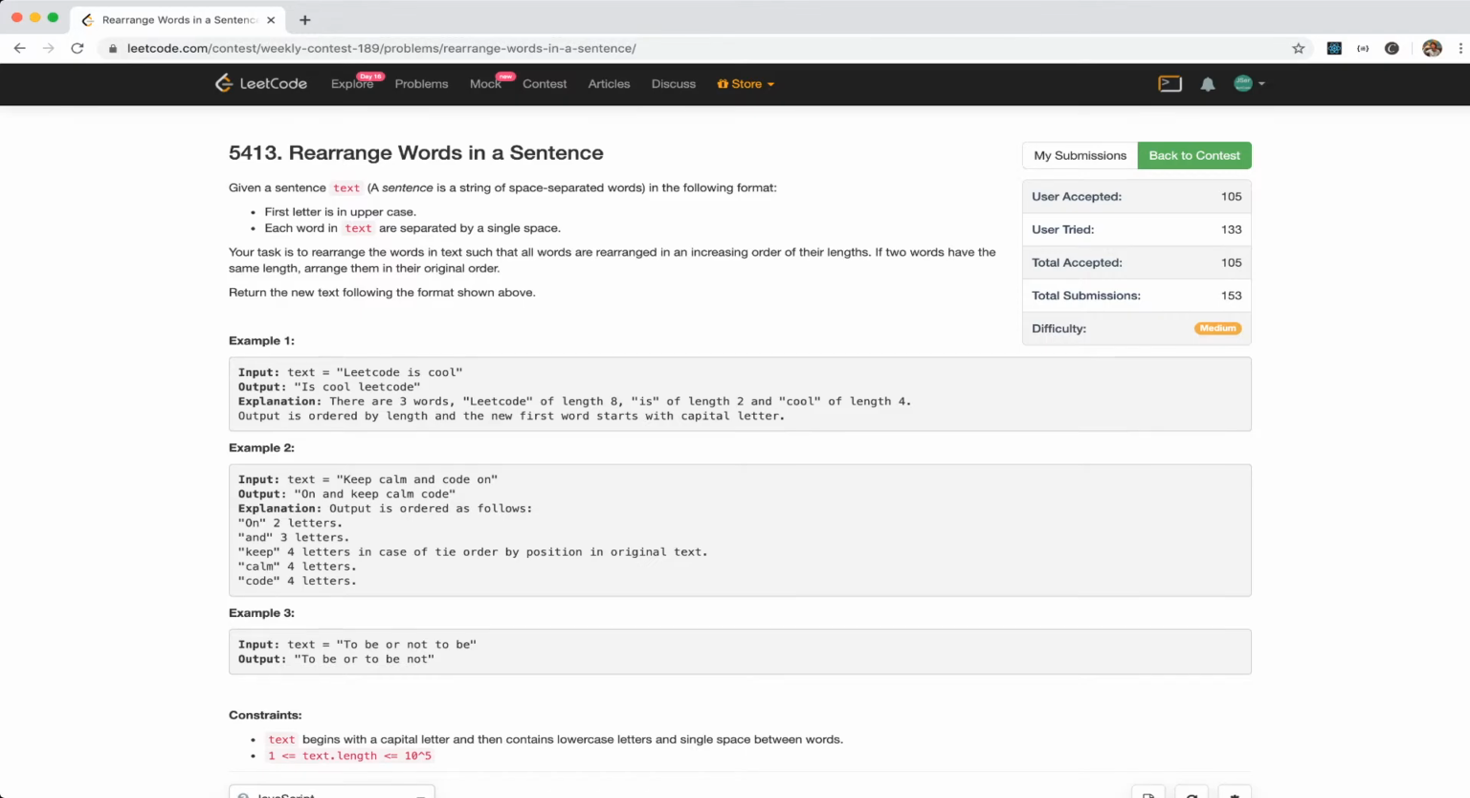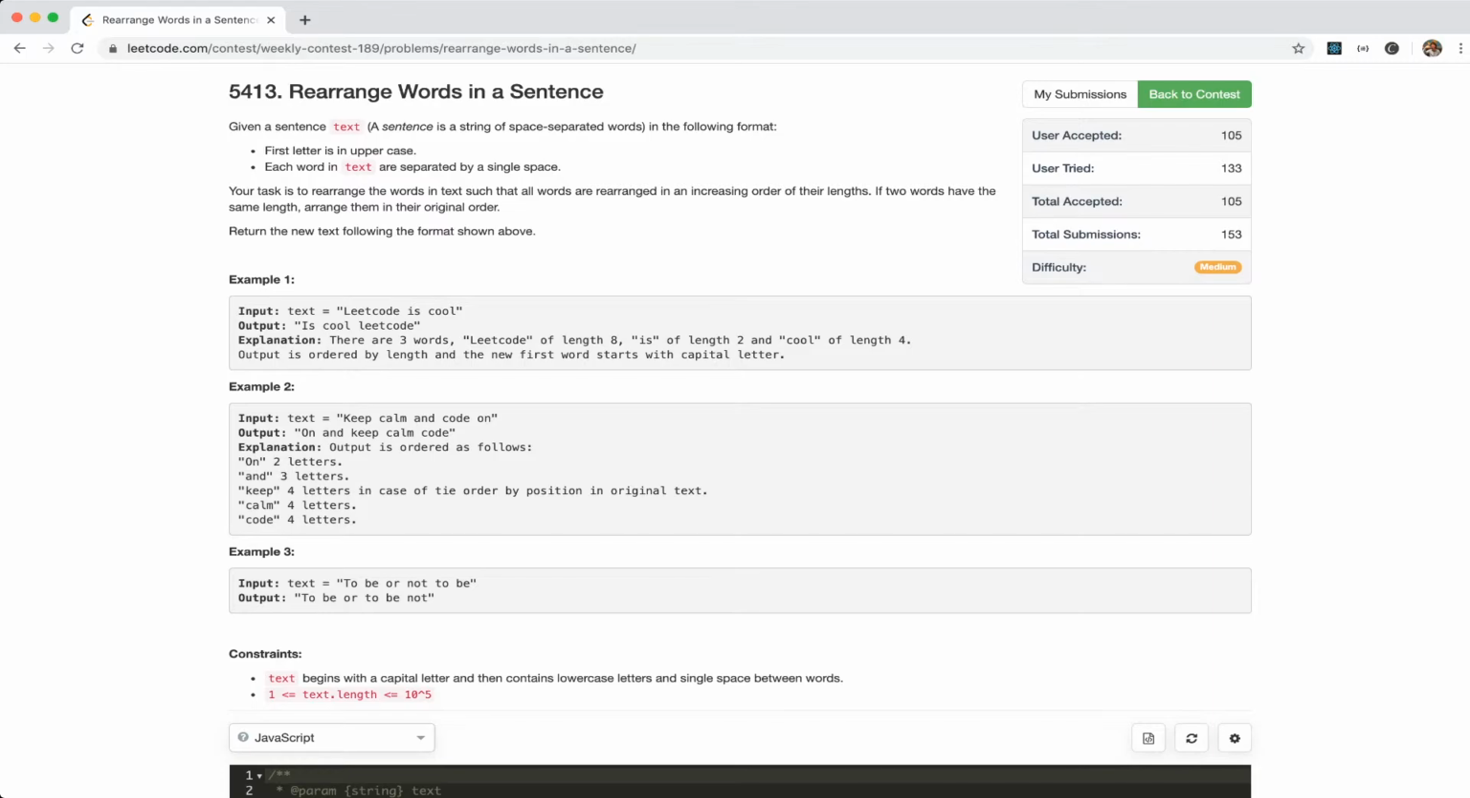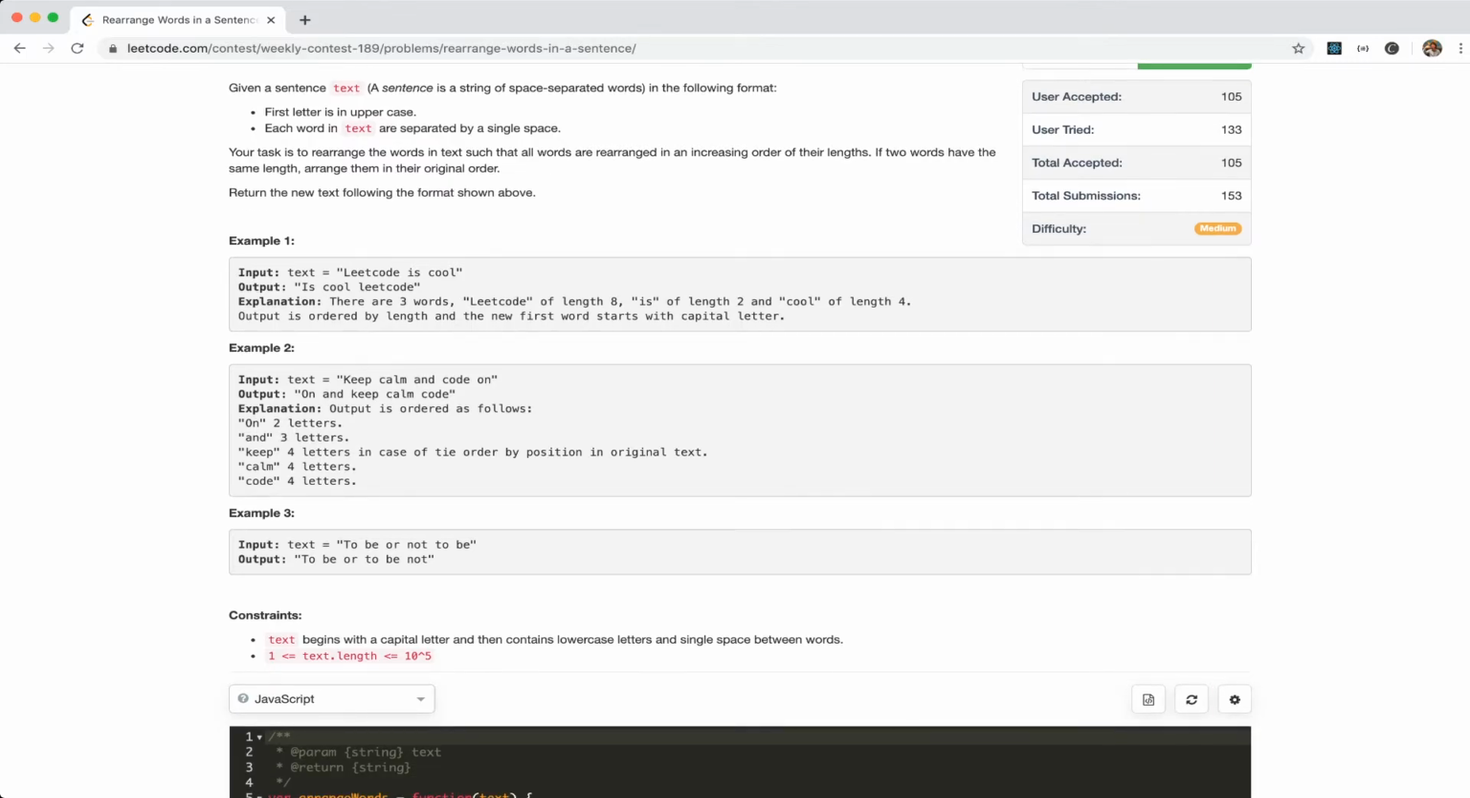Like "Leetcode is cool", so this one is short, so "Is cool Leetcode". "Keep calm and code on." Rearrange in the original order, okay. "On and keep calm code." Well, this is actually a sort, right? We split the string into words and sort them by length. But if they have the same length, we need to keep their original order, so it must be stable.